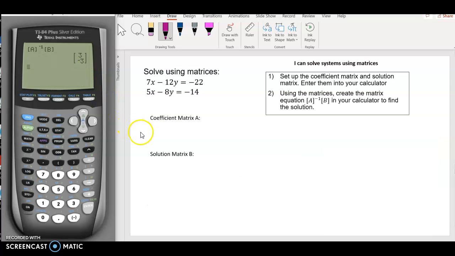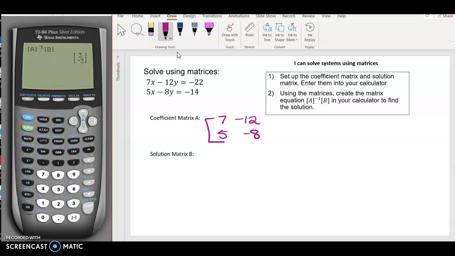Let's try another example. So let's solve now this system using matrices. Whenever you're solving using matrices, you always want to start off by setting up your coefficient matrix. So my coefficient matrix is going to be 7, -12, and then 5, -8. Now I have my two solutions that are going to make up my solution matrix. So I have -22 and -14. I'm going to enter these into my calculator, and then I'm going to use this A to the negative 1 B to find the solution.